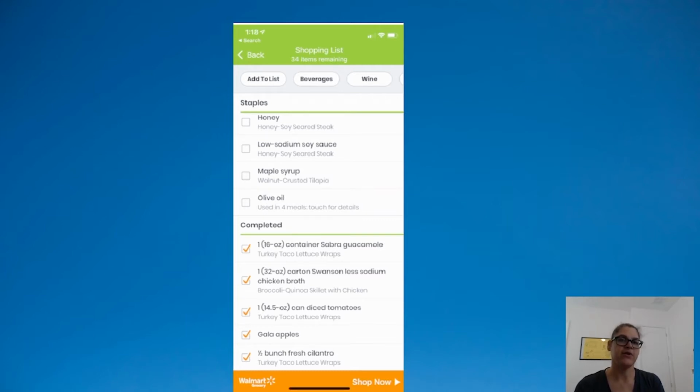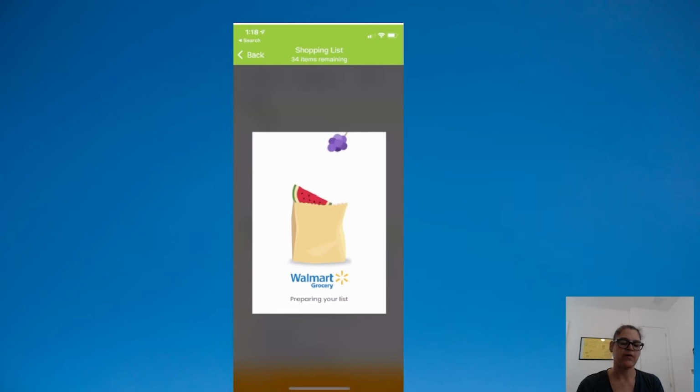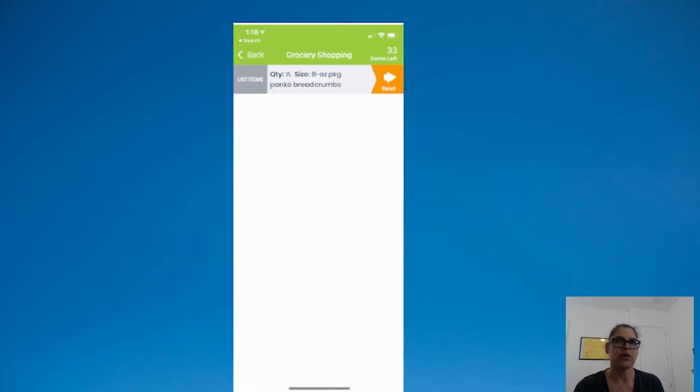Another really neat feature is the online shopping. So it gives you the opportunity to connect either a Walmart grocery account, a Shipt account, or an Instacart account, and it will send your list directly over to the store to actually go ahead and do your shopping. So I'll show you what that looks like. So I've got my Walmart grocery account connected, and so it's sending my list over to Walmart.